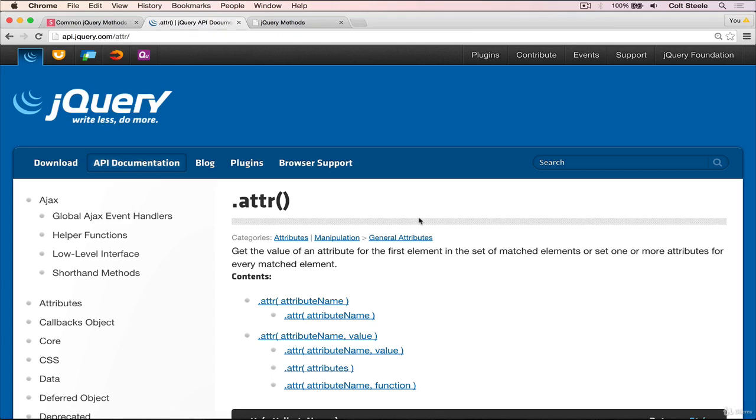And what we use it for is to retrieve the value of an attribute. So according to the docs, it gets the value of an attribute for the first element in the set of matched elements, or sets one or more attributes for every matched element. So we can retrieve an attribute, or we can set an attribute.